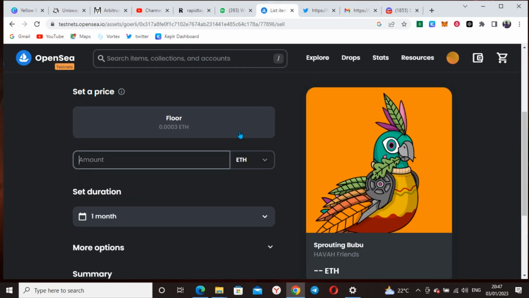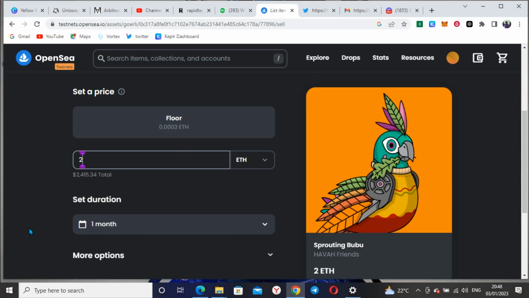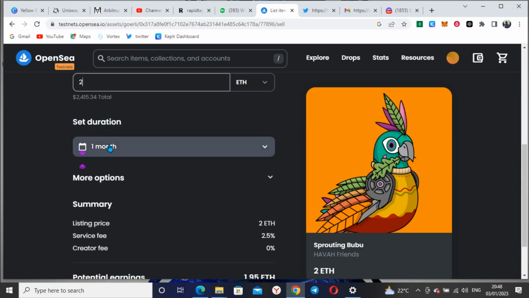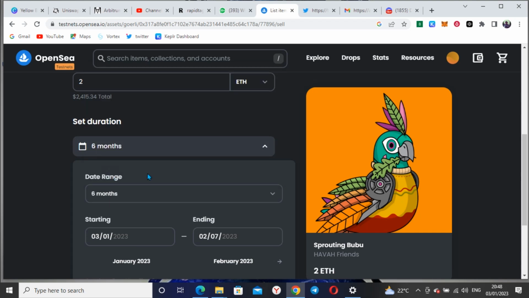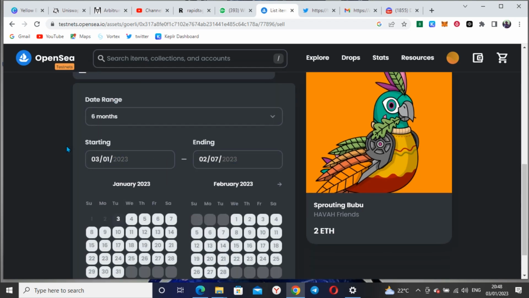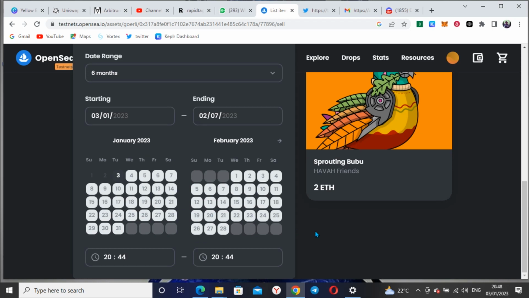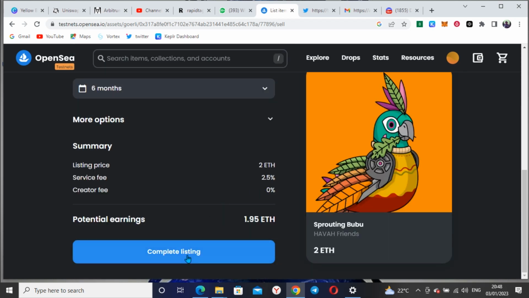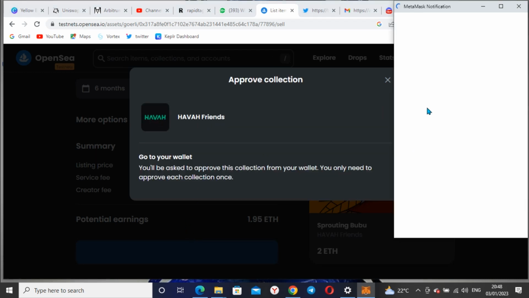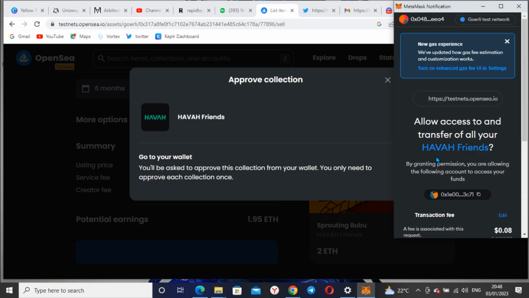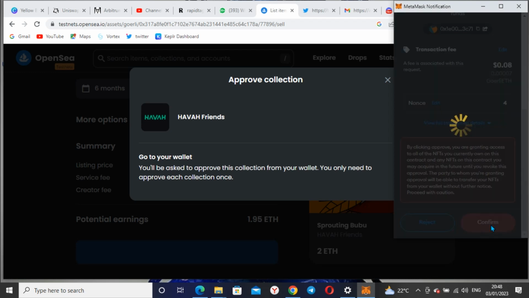Then let me just go back to finish everything. I can just decide to list, for example, I can just say 2 ETH, then set duration 1 month, or I can just say 6 months. You can pick anything. You can start dates today, fine. Then you can just pick anything, it's okay. Complete listing. So it will ask me to approve transaction. Approve transaction, then confirm.